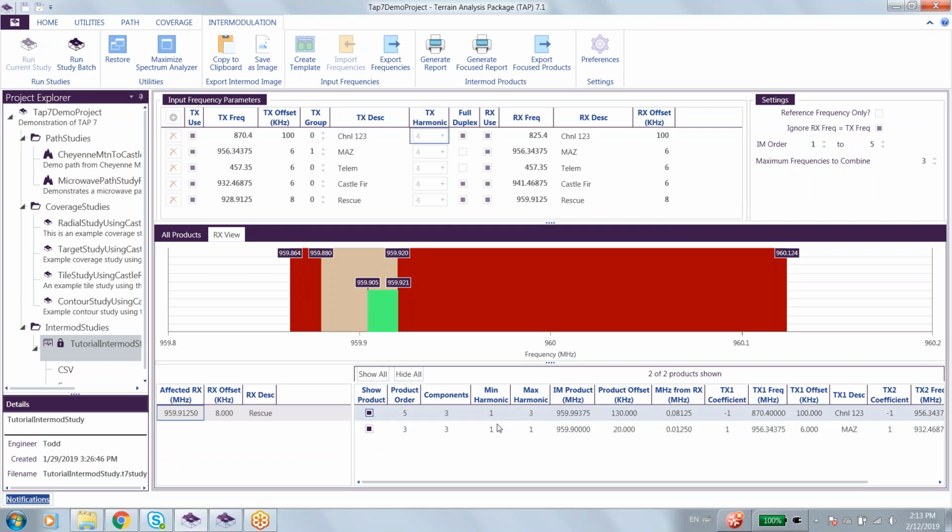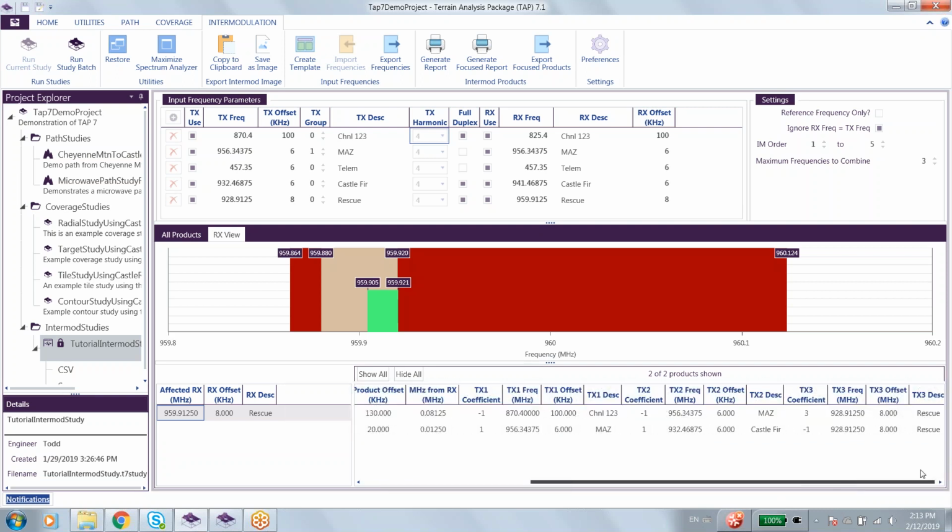Product order, components, min harmonics and max harmonics of each product are shown, the actual IM product value, and the offset of that product, half bandwidth in that case, how far from the actual receiver. Then all the transmitter and receive information are included down below as well.